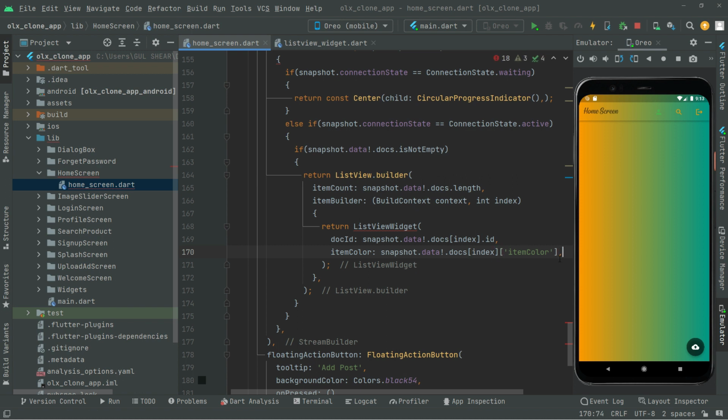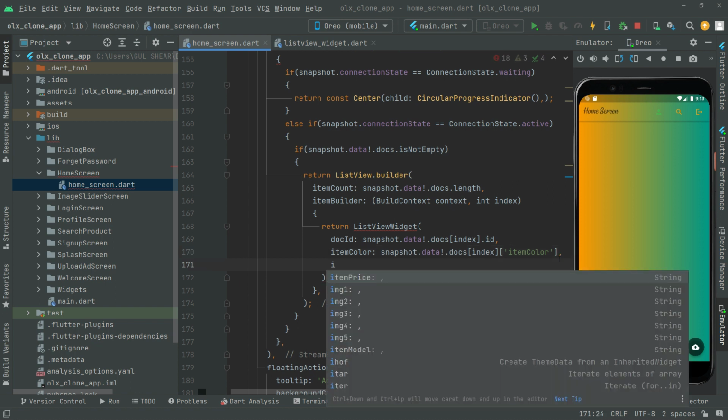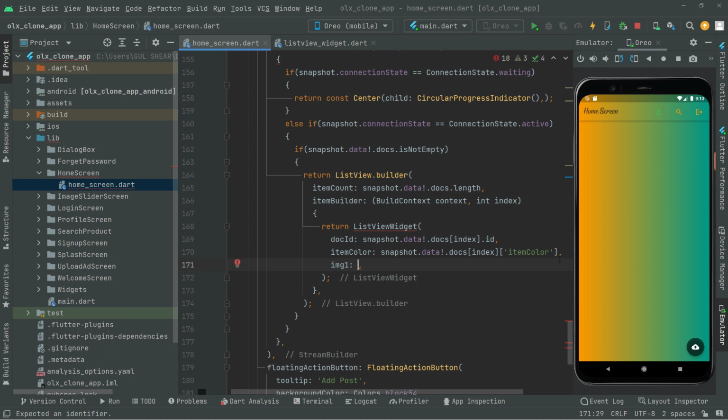Now right after that let's get the images. So in here img1, and then pass that. We'll say snapshot data docs index, and then we remove that from here with a dot, and in here a bracket, and then we write in the string URL image 1. Guys, the key name must be similar, otherwise it will not retrieve the data. So make sure it is the same, as we are getting that right from the collection of items.